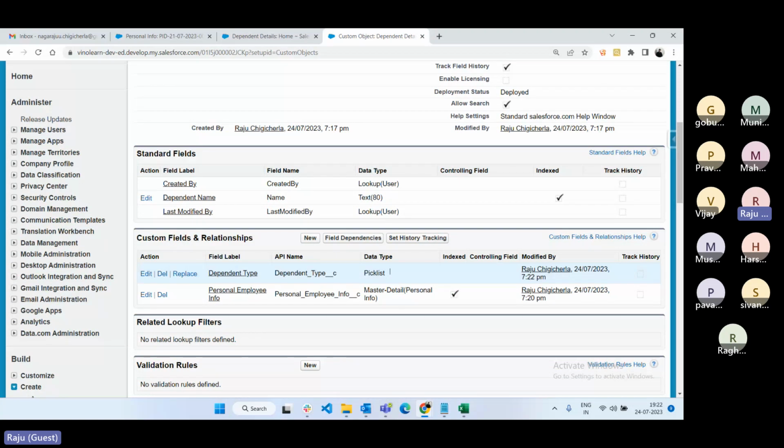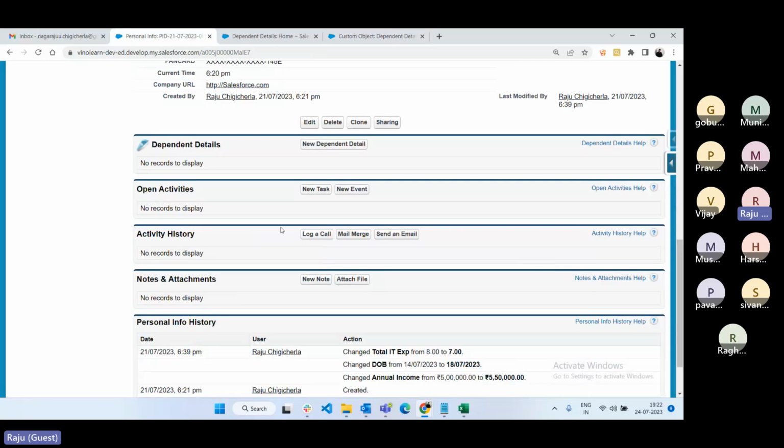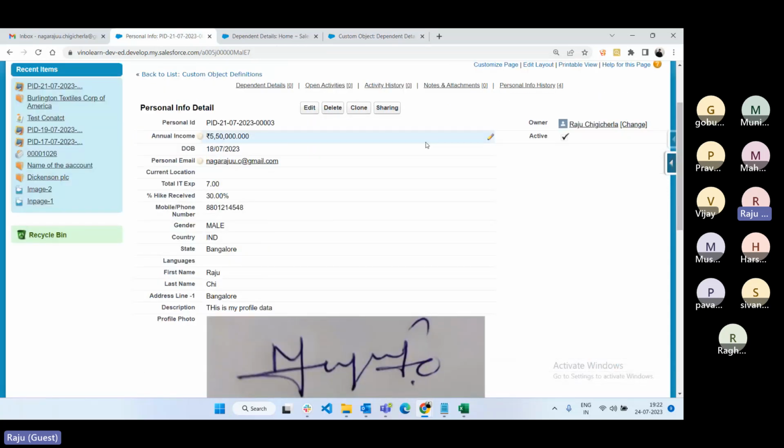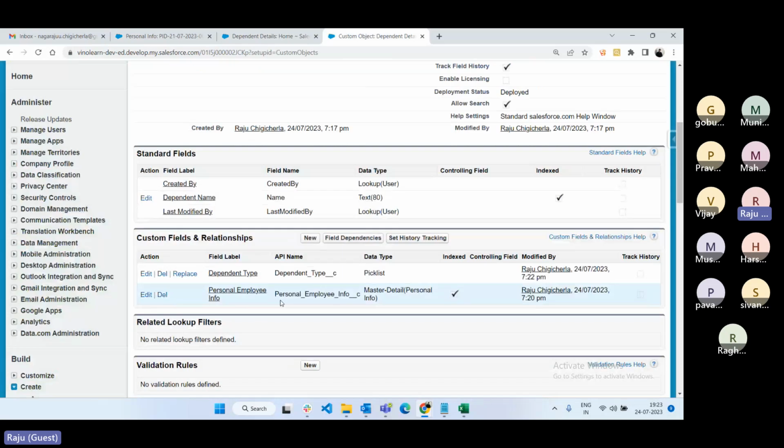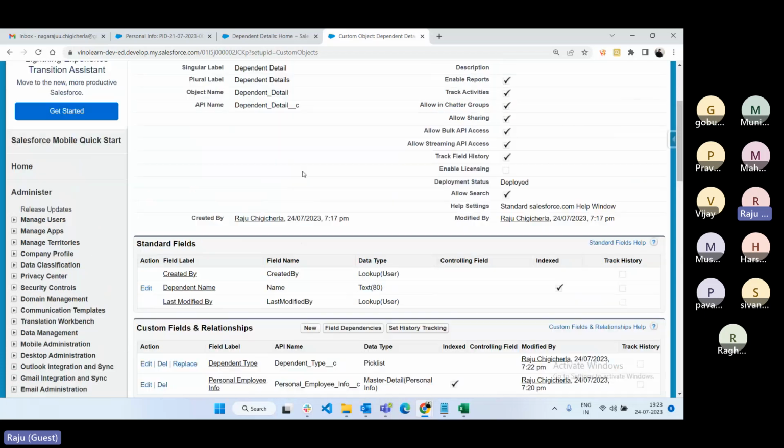So as of now, what I did is I have created one brand new object, that is dependent detail. Because one employee has multiple dependents, instead of entering the same information multiple times in personal information, I'm storing dependent details in a separate object, and I'll connect which employee these dependents belong to. After that I have created one master detail field. The master is nothing but the personal employee information, and the detail is nothing but the dependent detail.